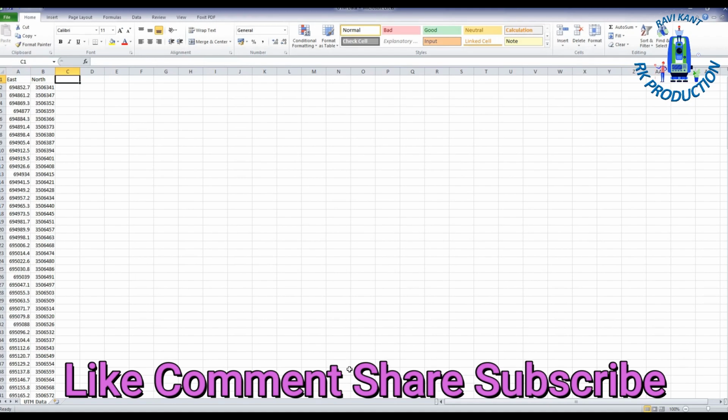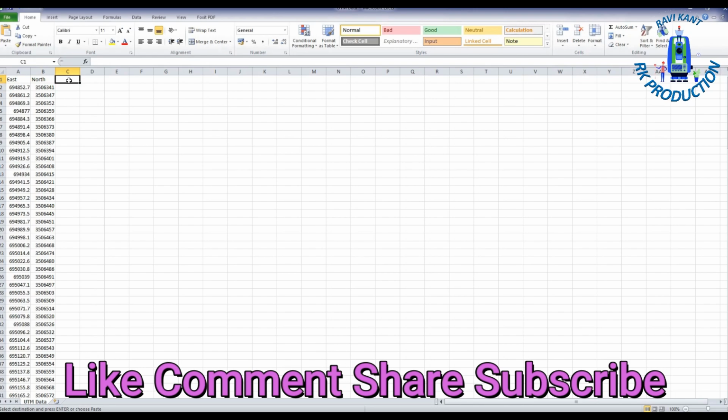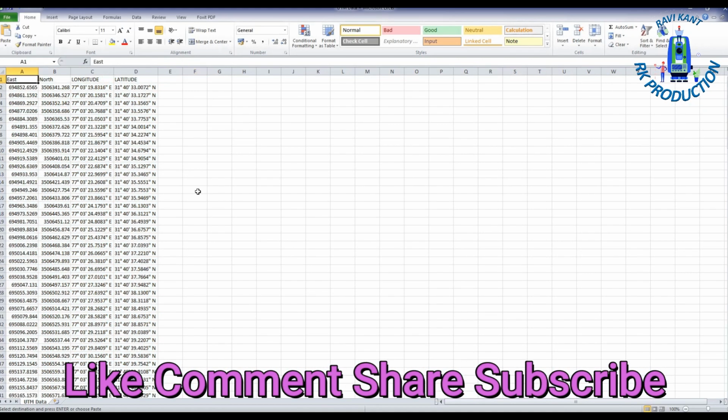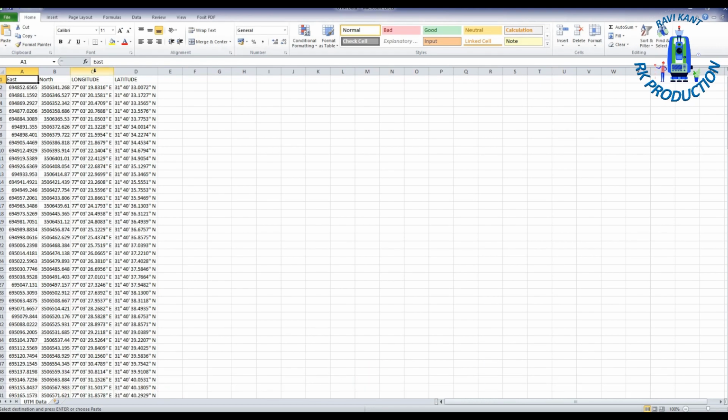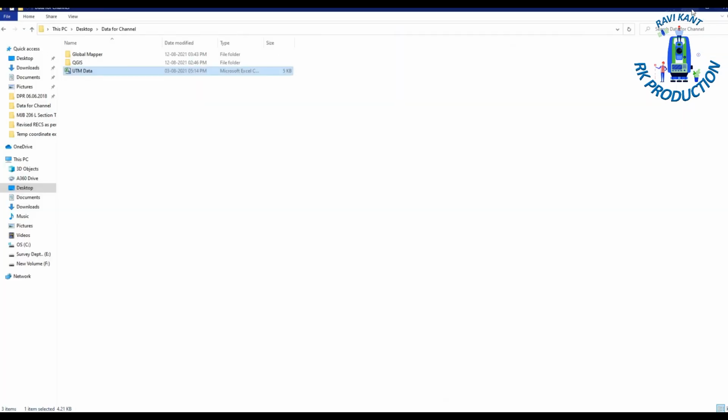Okay, so how to find the zones? This is the video in the description, you can watch that and learn. And how to download this Global Mapper free software? This is the video in the description, you can watch that and download Global Mapper software free, and you can use it and convert your data. So like this you can make the conversion from UTM to Lat Long and Lat Long to UTM.